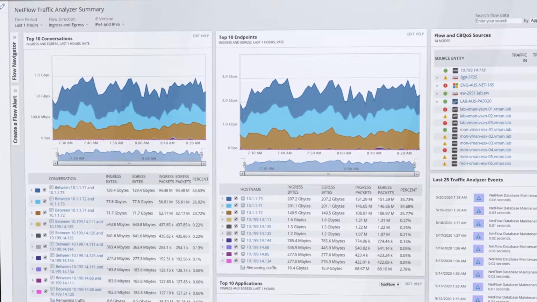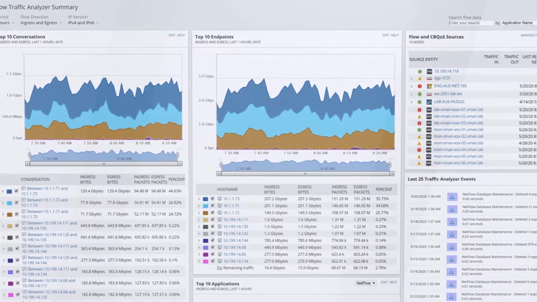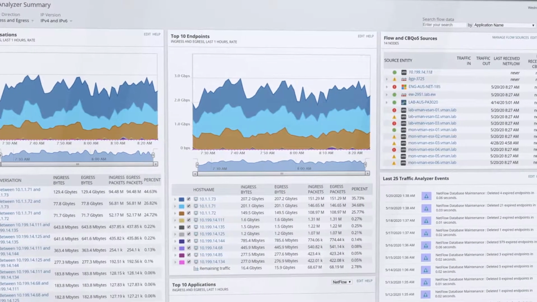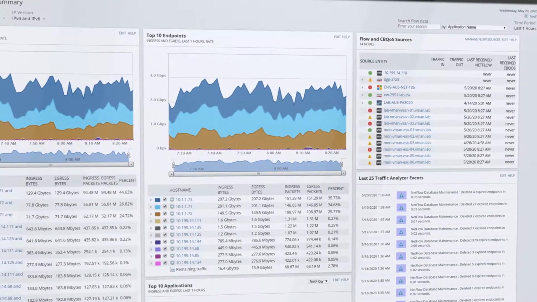East-west traffic visibility is important because it helps you determine where to place those workloads and how to optimize them for relocation to the cloud.